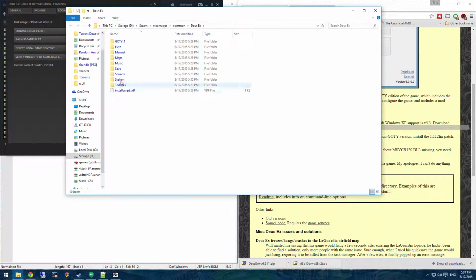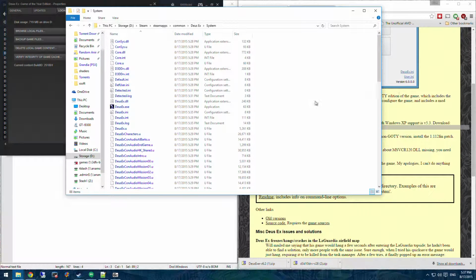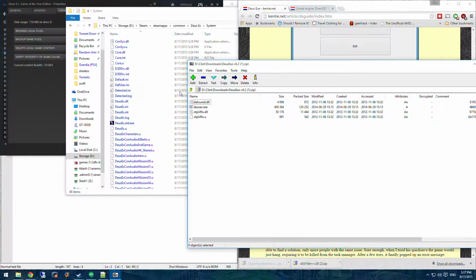Now, under here, there is a System directory. The System directory is where we're going to be placing all of our files. We are going to be overwriting the exe here, so before we do that, it's probably best to make a backup of it. So I'm just going to rename this to old. There we go. So let's open up the exe here. This is the new one. You just take that, drop it in.